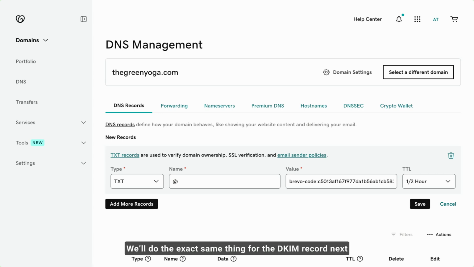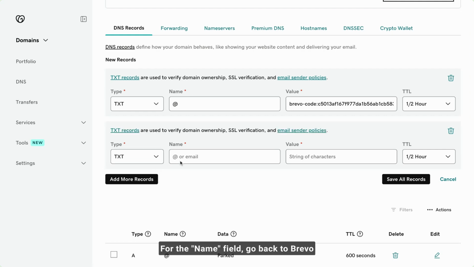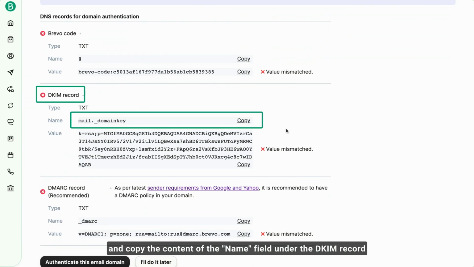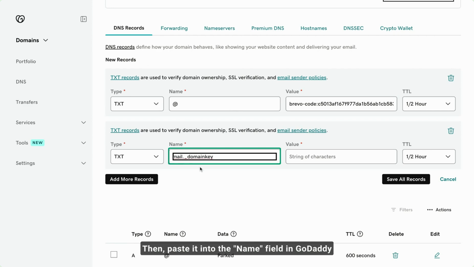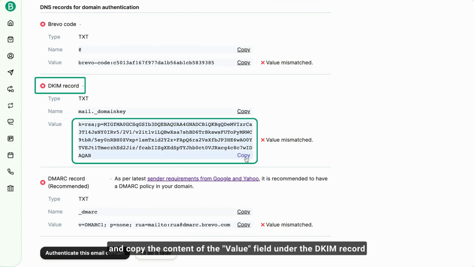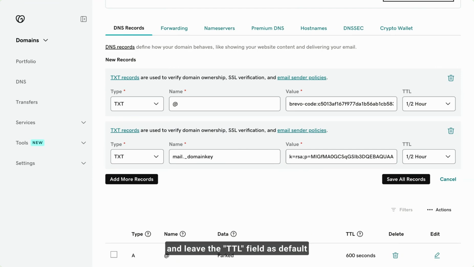We'll do the exact same thing for the DKIM record next. Click Add More Records and then select TXT as the type. For the name field, go back to Brevo and copy the content of the name field under the DKIM record. Then, paste it into the name field in GoDaddy. Now, for the value field, go back to Brevo again and copy the content of the value field under the DKIM record. Then, paste it into the value field in GoDaddy and leave the TTL field as default. We're done with the DKIM record.